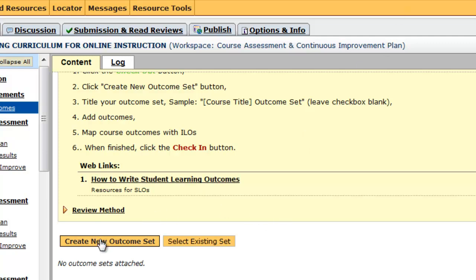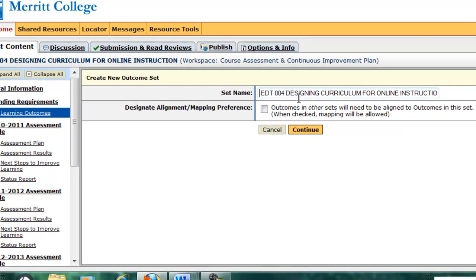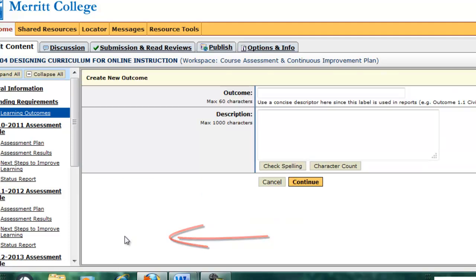So next, click on Create New Outcome Set. The set already has a name. I'm just going to hit Continue. And now I'm ready to start creating outcomes. So I simply click on this Create New Outcome button.